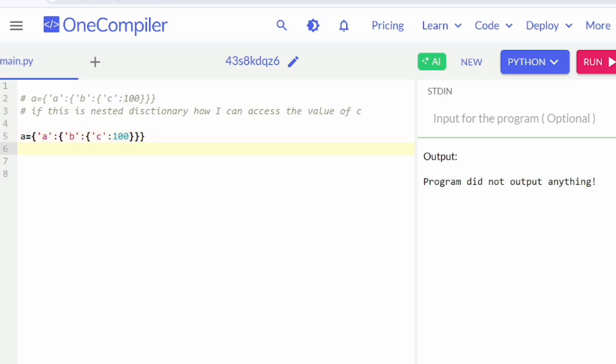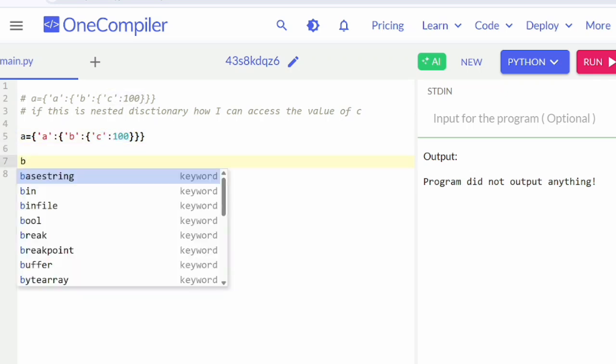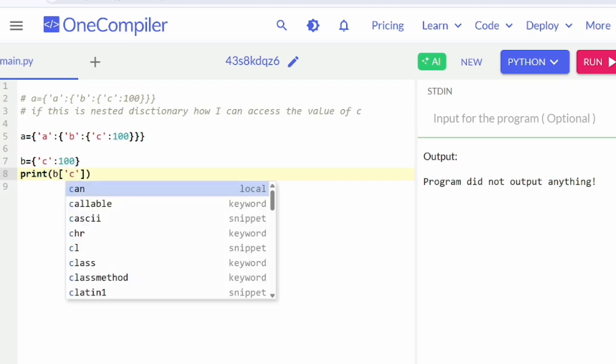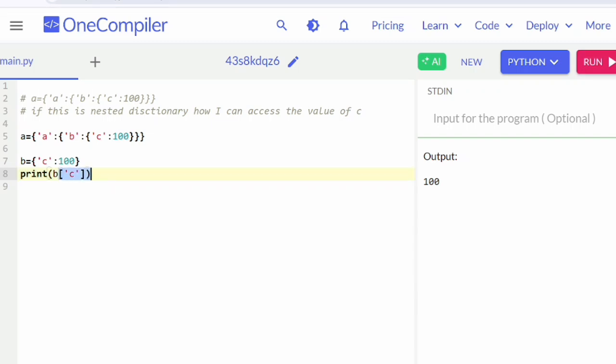I will show you one example. I will take one dictionary here, my dictionary name is B. Print. If I want to access the value of this C key from dictionary B, what can I do here? The dictionary name is B, so I am taking B. Which value am I accessing? The value of C. C is the key, right? So how can I access it? Square bracket, C, run it. Here you can observe our value of C is 100.